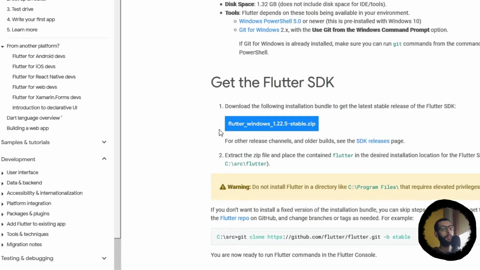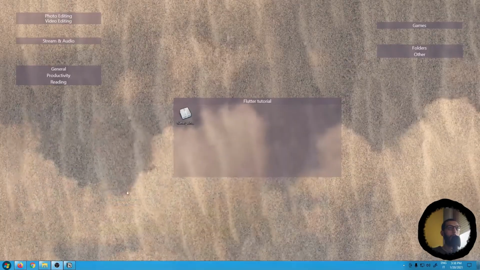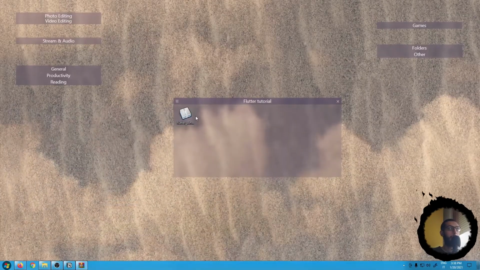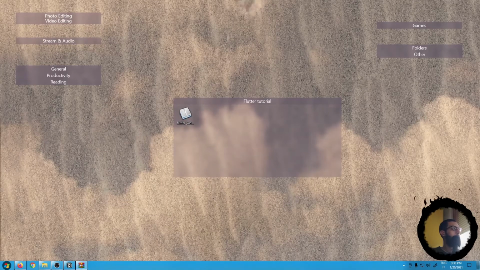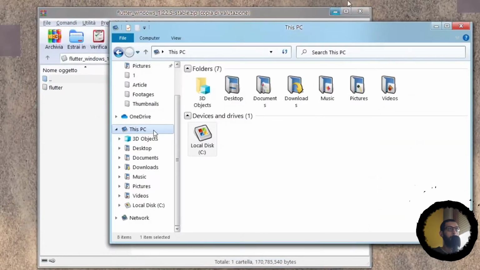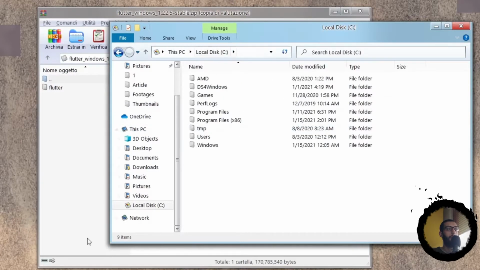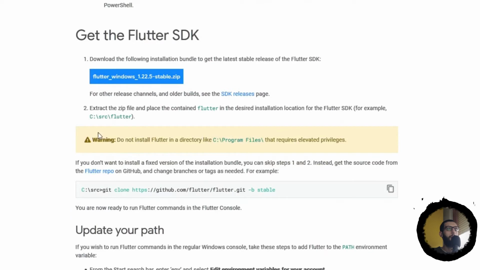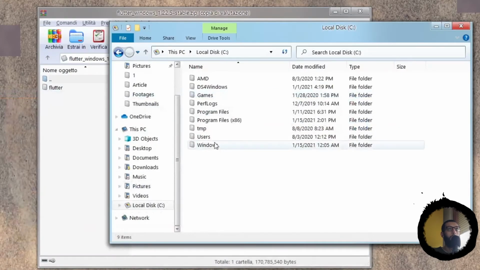A few minutes later. I have just downloaded it. Let's open it up and move it into the C folder, for example, here under local C. As the guide says, it's better to put it here, and there is a warning that you shouldn't put it under Program Files because you need some privileges. So let's put it here.